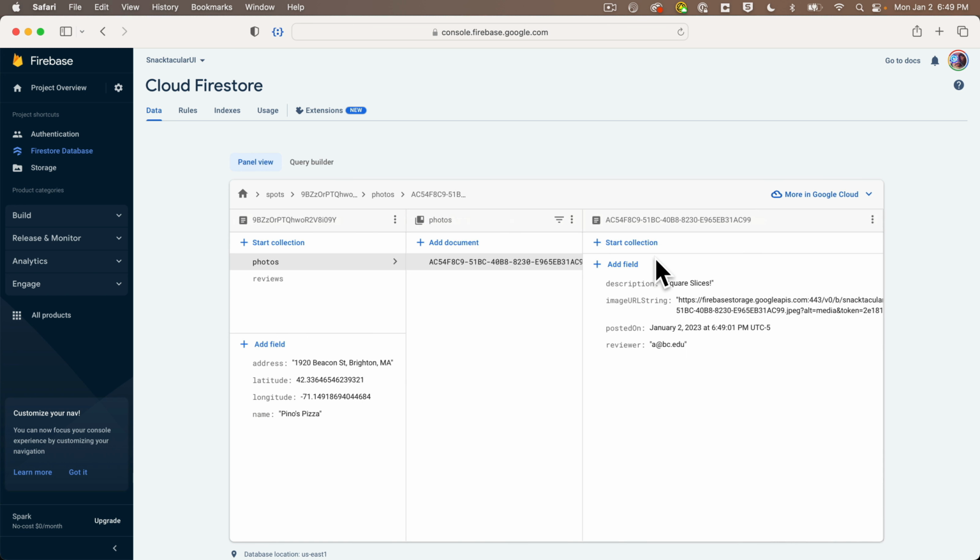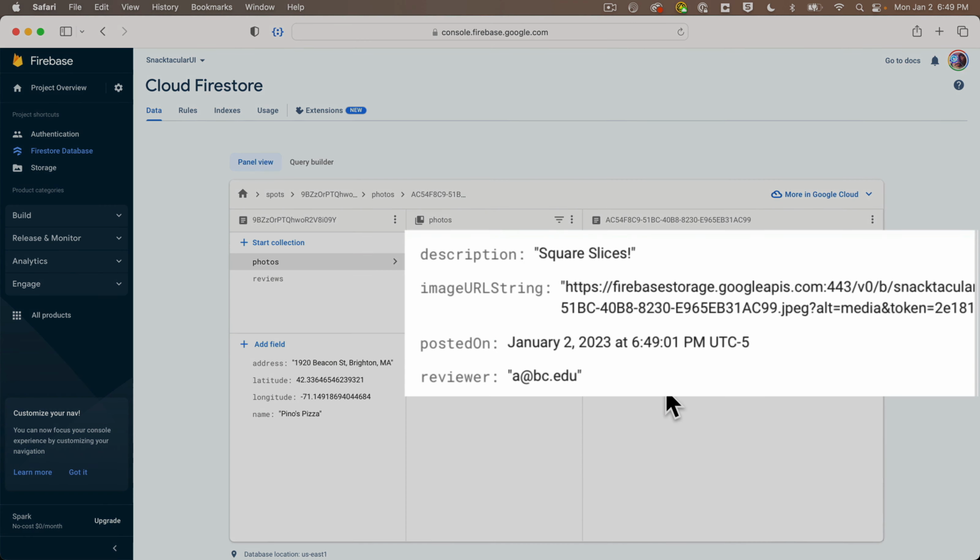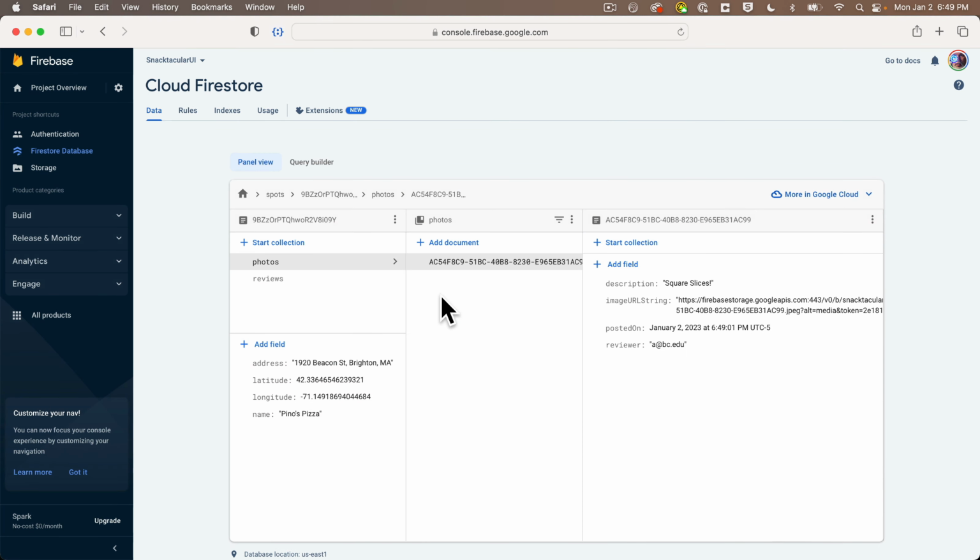So let's click on this, and we see all the properties of this photo. So square slices is the description. We see the reviewer's email, the posted on date, and we also see the image URL string, which we'll eventually use to load the image back into our app. But for now, let's head over to the storage console.